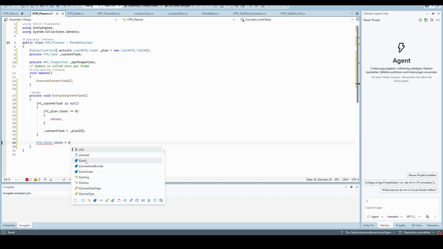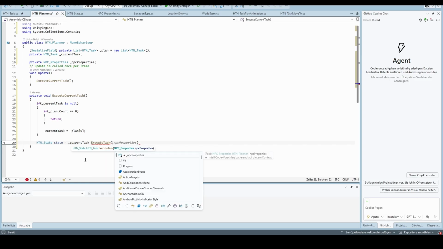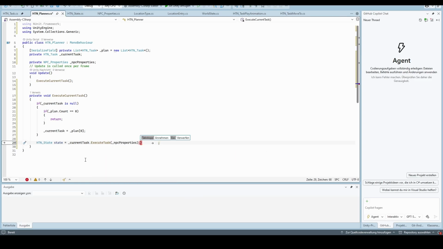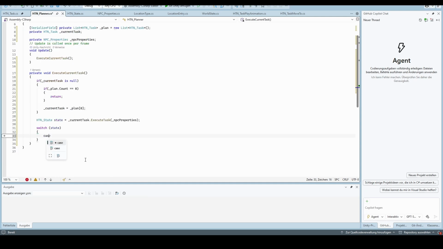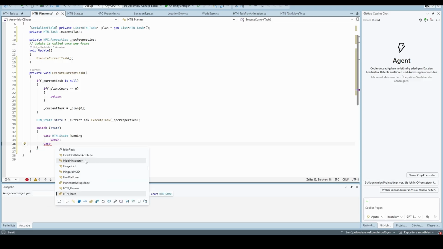Then in the execution we will call the execute task function on the current task and see which state will get returned. Now add a switch over the state, and if the case is that the state is currently running, then break, because the planner doesn't have something to do. No need to get a new task or anything like that.